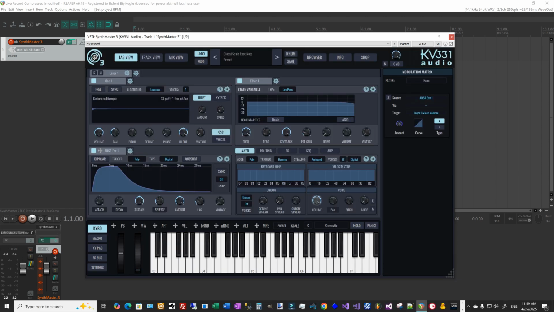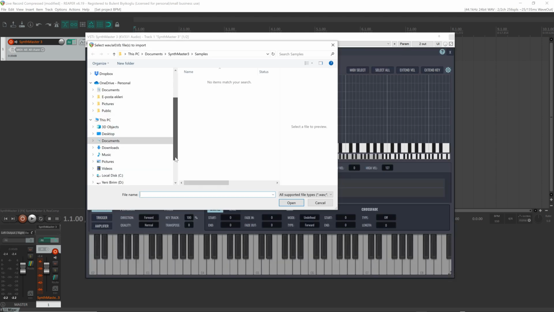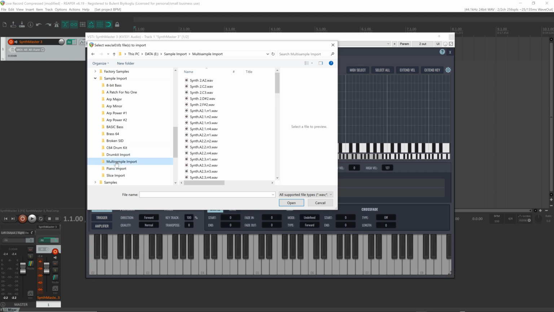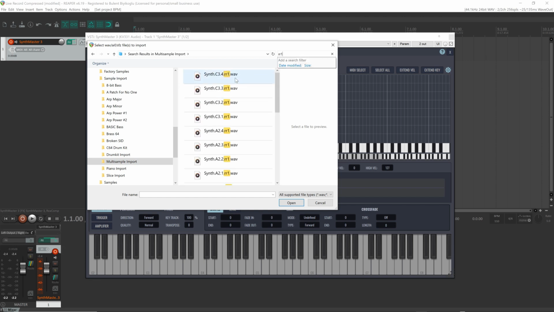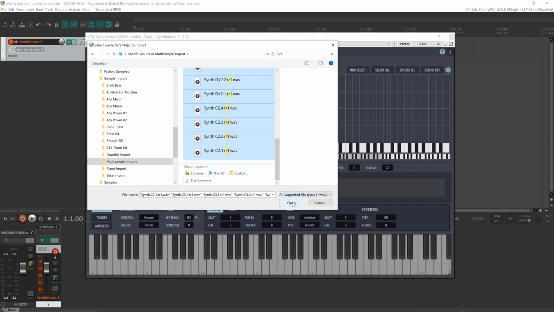To explain round robin triggering, I'm going to start off with an init preset again, and I will select new multisample. This time I will use some different samples for round robin demonstration. Sample import, multisample import. Okay, so I'm going to search for files that have RR1 in them. Yes, let's use these. Let's import them.